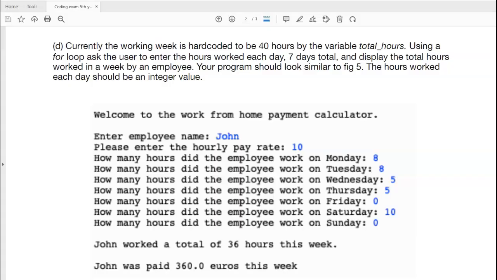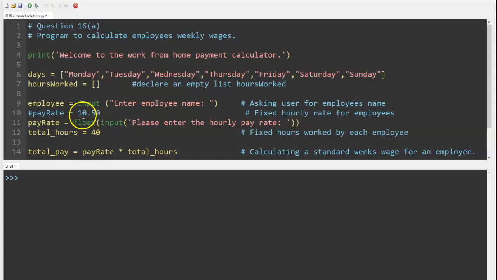So for part D, currently the working week is hard-coded to be 40 hours and by the variable total hours. So if we have a look at our code there, you can see total hours currently is hard-coded to 40. And hard-coded basically means total hours has been set to the value 40. It's going to be constant 40.